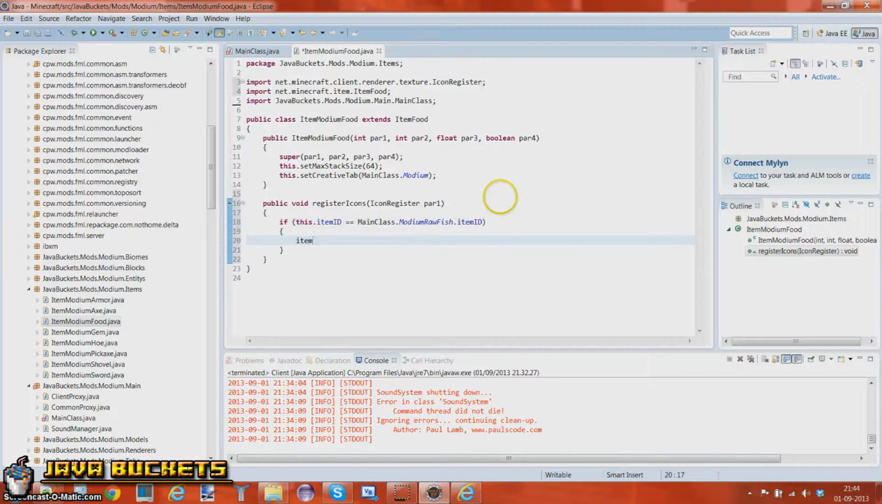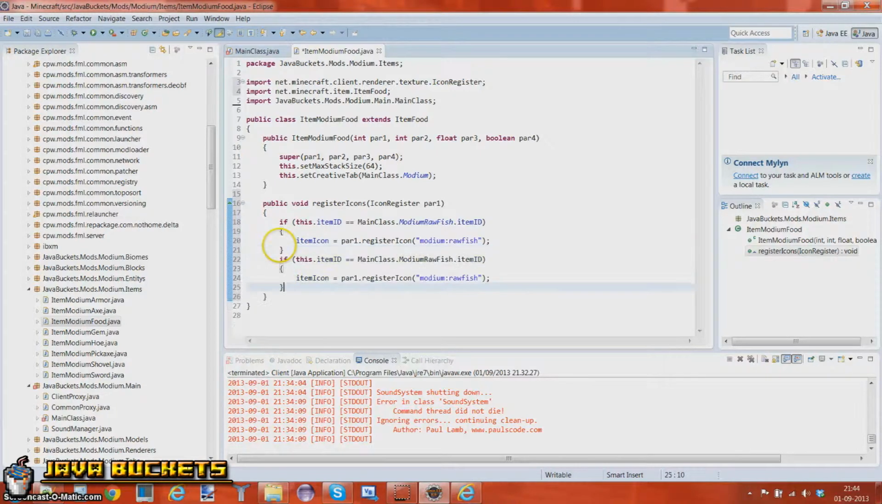then the texture item icon, then the item icon is equal to the register icon medium colon, I call my raw fish just raw fish. Copy this, and it comes to the little tricky part.